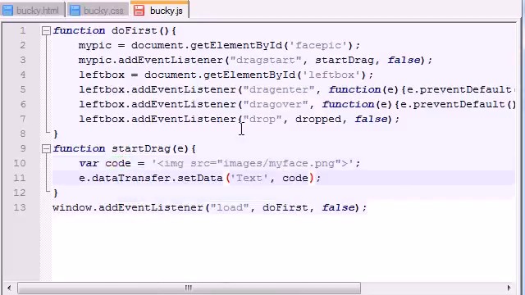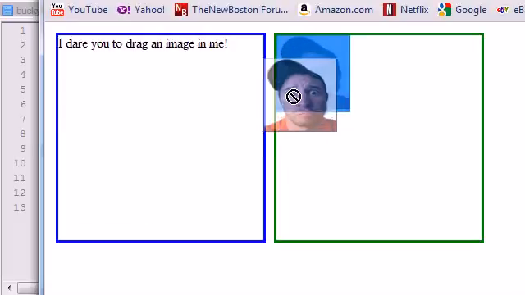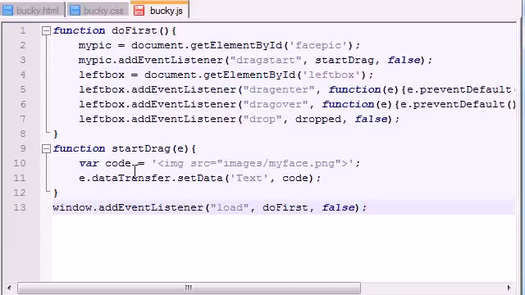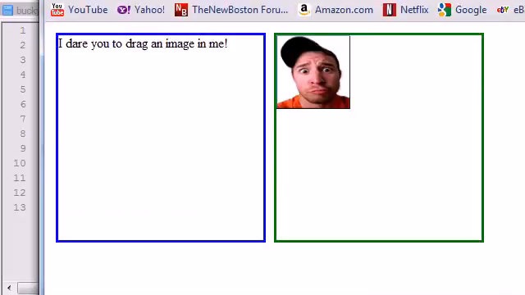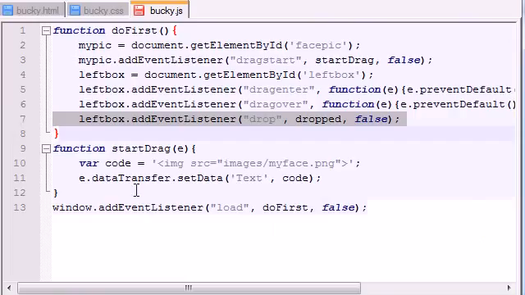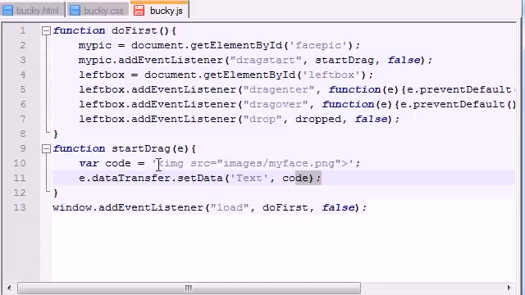So now whenever the event of start to drag occurs, basically whenever we start to drag this image, it's going to store the information of this source code. So we're going to need that later on. Just remember, whenever we start to drag this, an event is going to occur, and it's going to store the information of the source code for the picture.